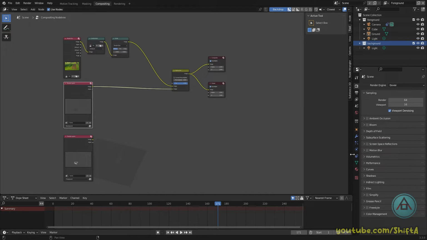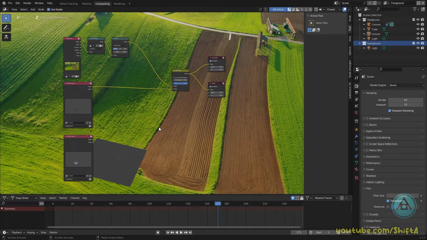So what we need to do is enable film and then transparent. But if you looked at our last video, we already did that. I'm using a new file here to show you guys the correct setup.